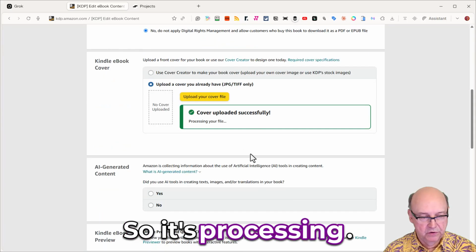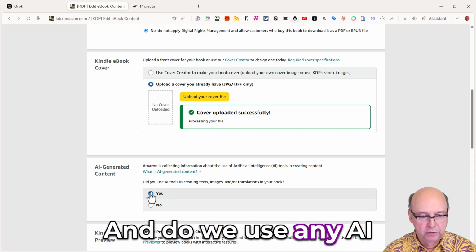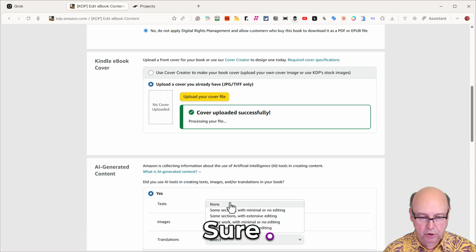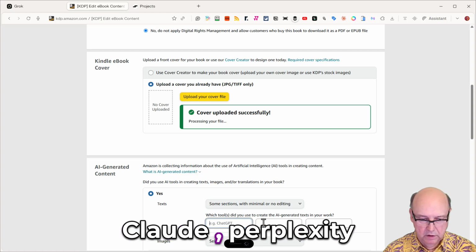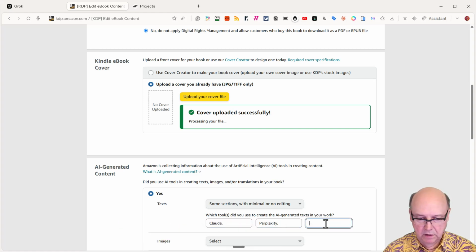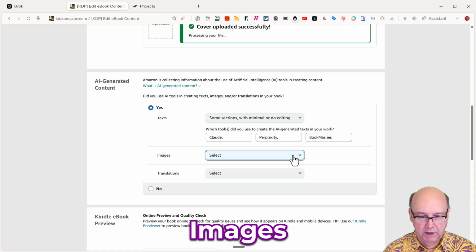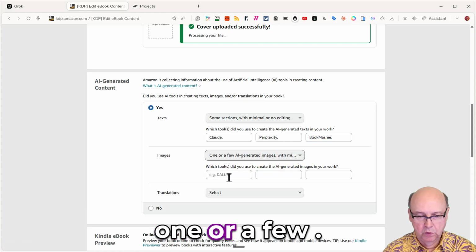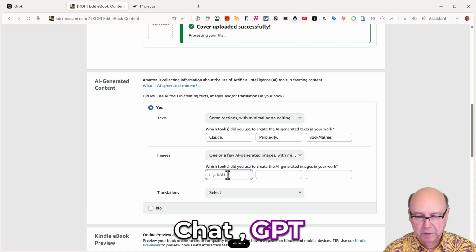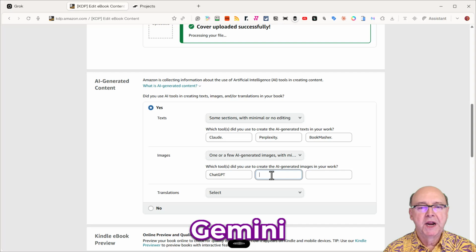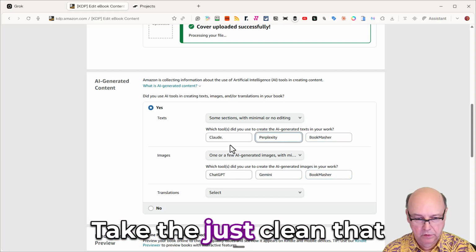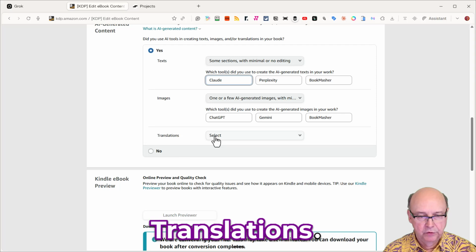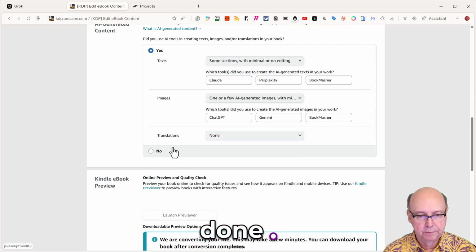Okay, so it's processing. Did we use any AI tools? Sure. Text, I'll just say some. Claude, Perplexity, BookMasher. Images, one or a few. ChatGPT, Gemini, BookMasher. Just clean that up just a little bit. Translations, make sure you just say none.